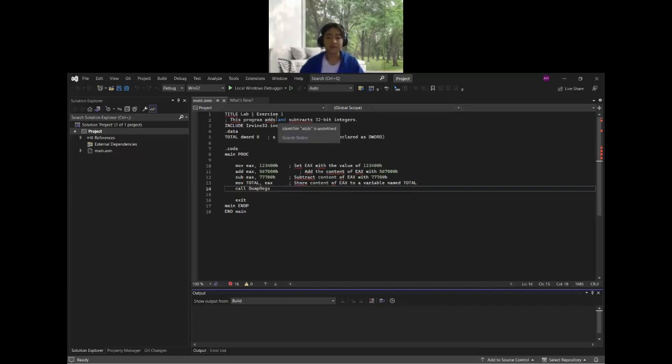Code starts with a title, followed by the inclusion of the Irvine32 library, which contains pre-written functions for assembly language programming. Next, we have the .data section, where we declare a single variable named total as DWORD. DWORD stands for double word, and it is a 32-bit integer type. This variable will be used to store the final result of our arithmetic operations.